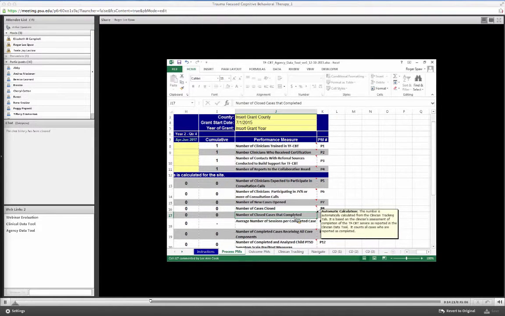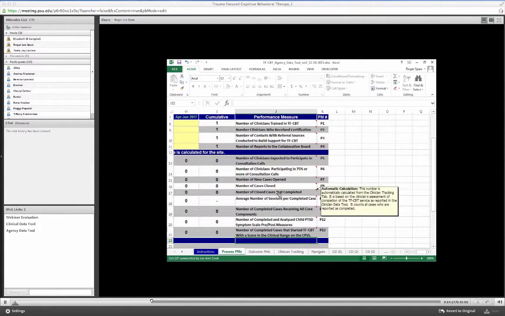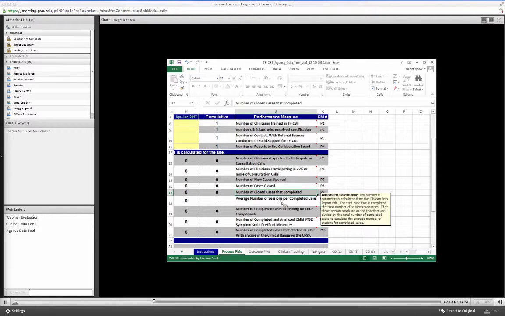So if you think back to when we did that review of the clinical data tool, where your clinicians can select whether a case was completed, or they dropped out, or they were referred to a different service, this field is only going to count the number of cases where your clinicians indicated that treatment was completed. And then it's going to calculate the average number of sessions that it took to complete TF-CBT, and it's going to calculate only for those completed cases how many received all of the core practice components.